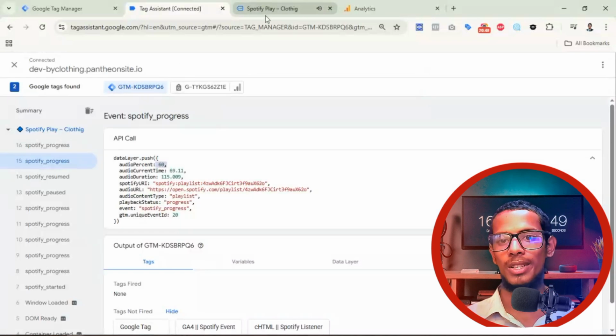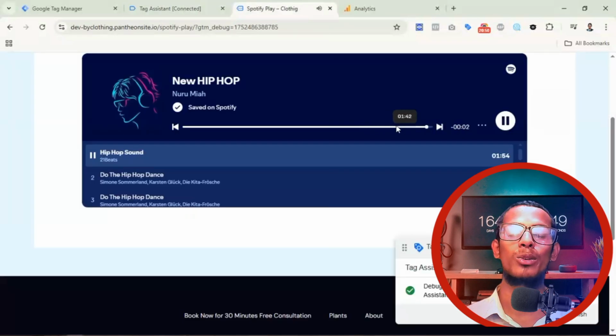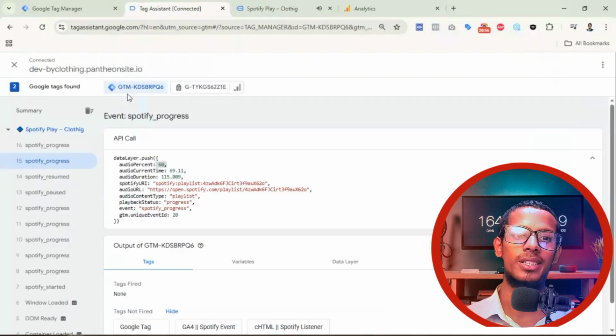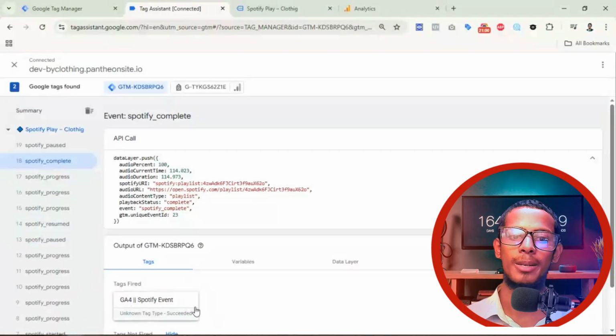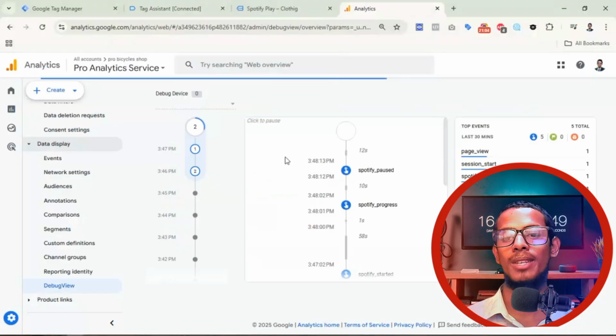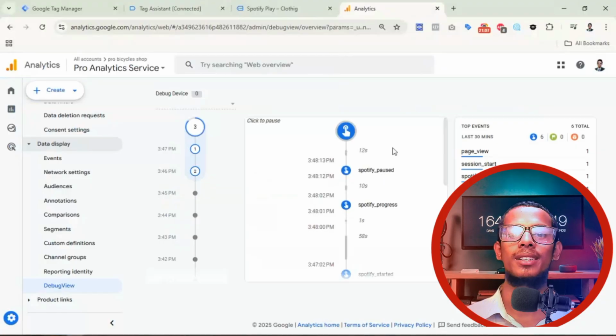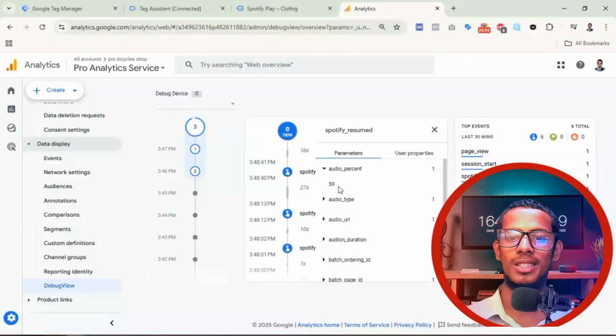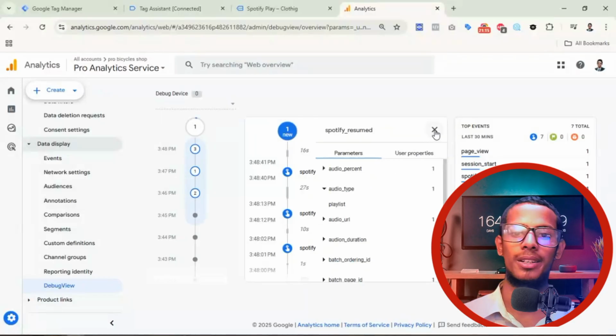And you can see this our audio. When our audio will be completed, that time our one event will be fired. Like this, you can see this one completed, and this event is working very well. And when I go to Google Analytics, that time I can see a post, then resume, like this resume percentage, you can see 59 type. Okay, every data available here.